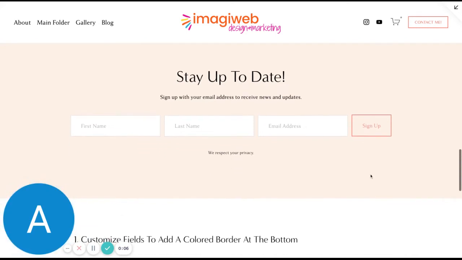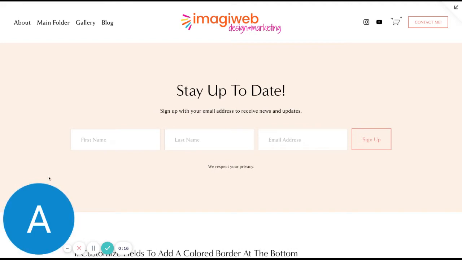Today I'm going to show you how to edit the newsletter form that comes with Squarespace. So this is the original one. I am going to make a few tweaks to this with CSS so that we don't show the border that you can see here on this example. I actually would like to keep a simple, colored border at the bottom only and remove the rest.